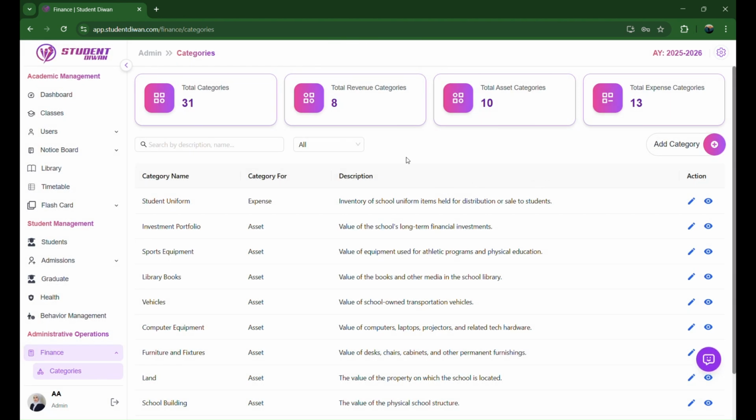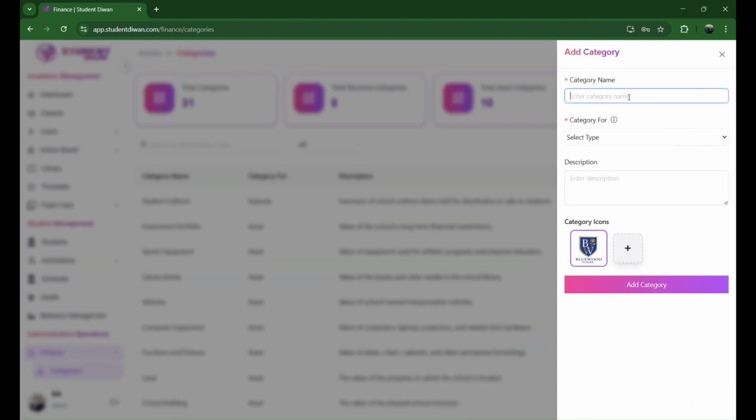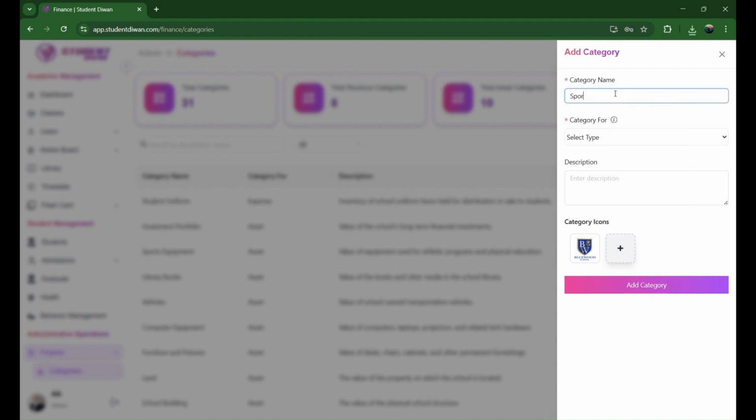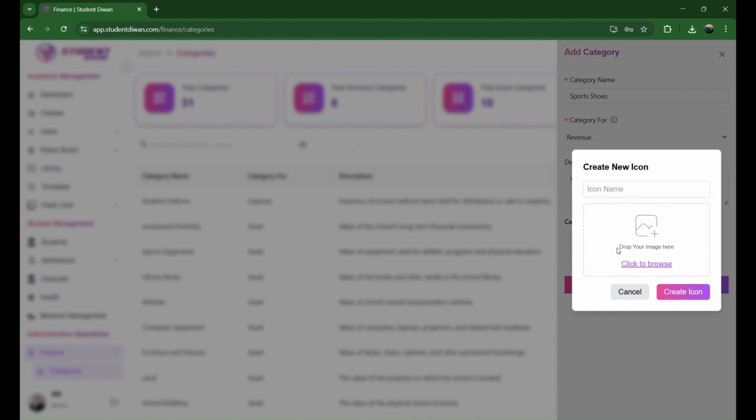Now let's see how to add a new category. To add a new category, click on this add category button and give it a name. We will give it a name like shoes, type field revenue, description shoes for students. We will add a new icon here.